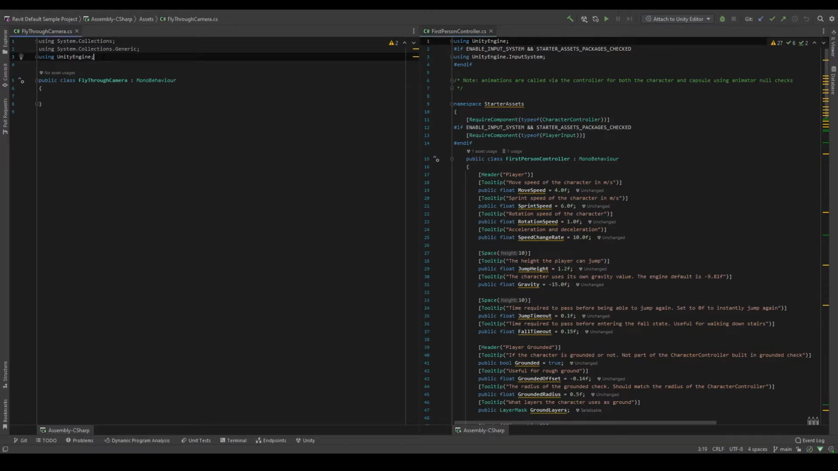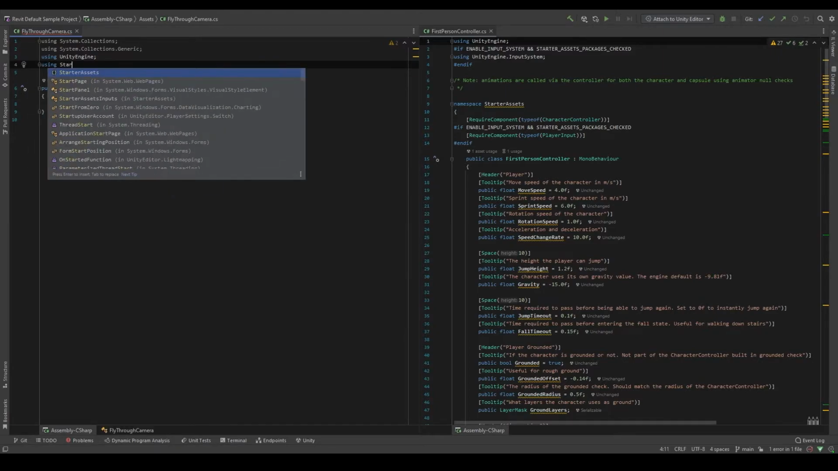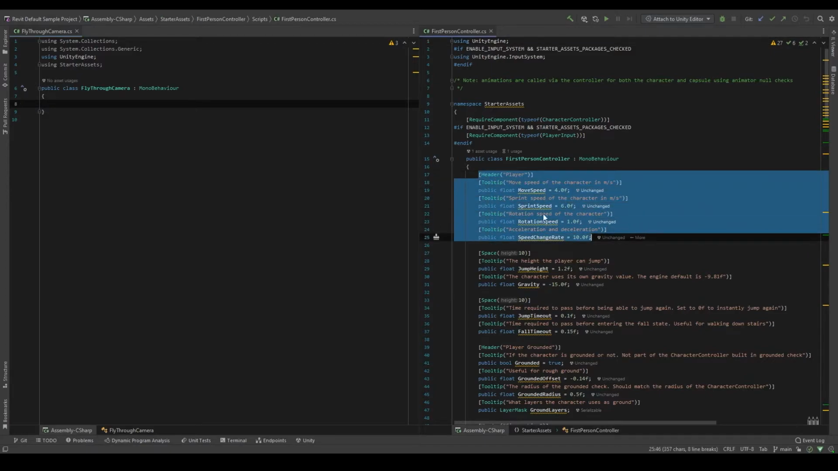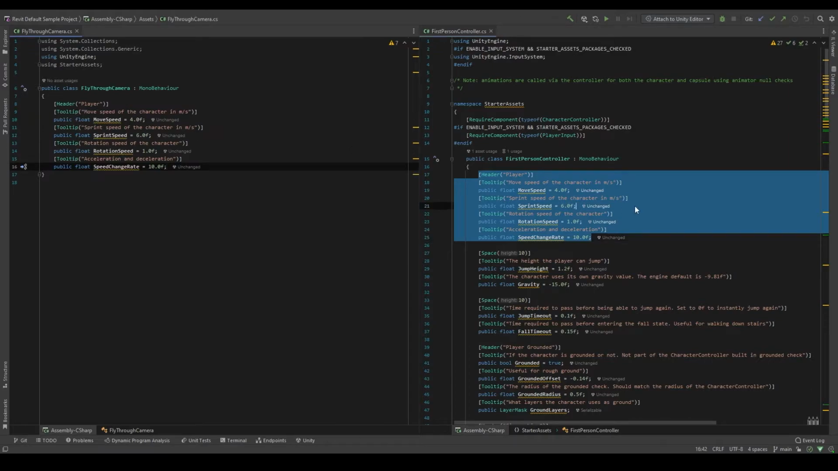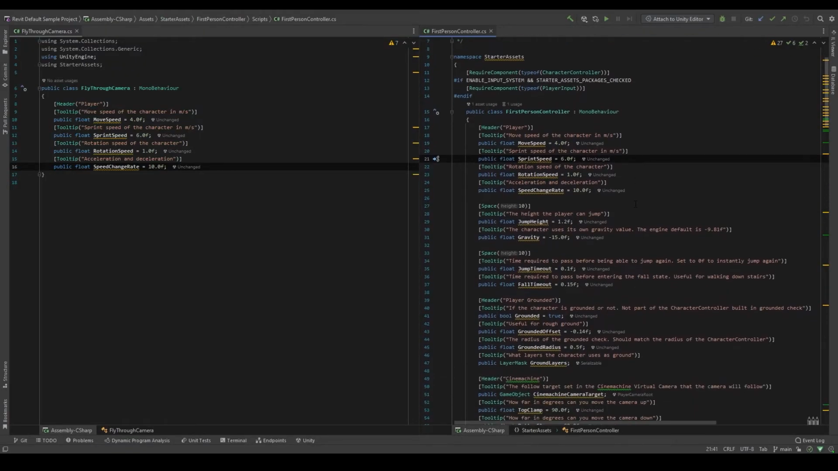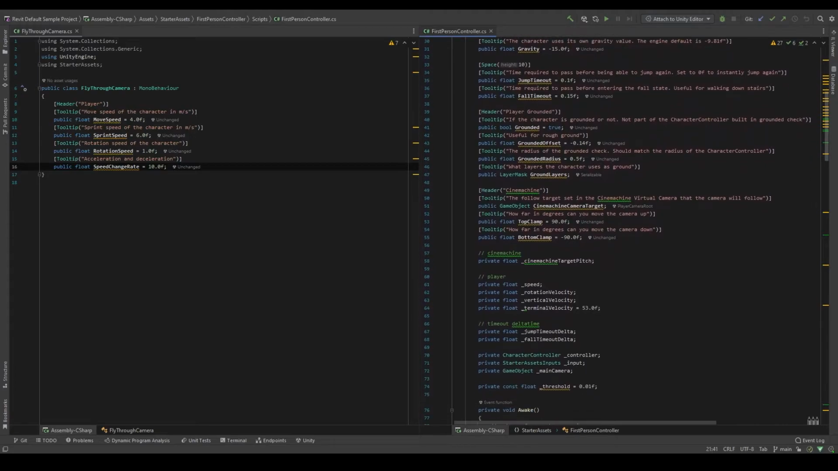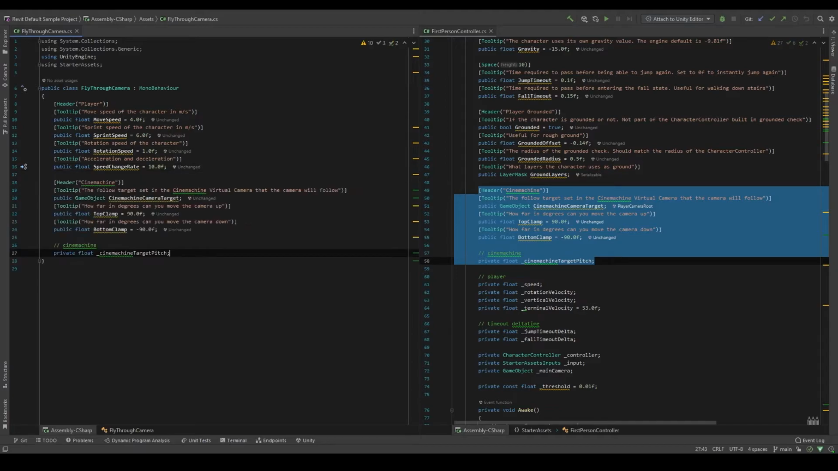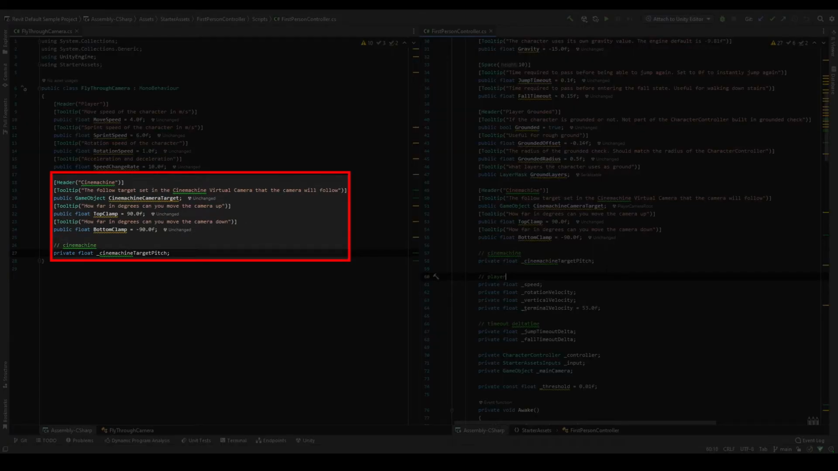Before we start, we need to put using starter assets on the top, as we will be referencing to some of the components that the starter assets are using. Let's copy the first variables under the header player, that is move speed, spin speed, rotation speed, and speed change rate. Then we will copy all the variables under the Cinemachine, that is the Cinemachine camera target, top clamp, bottom clamp, and last is the underscore Cinemachine target pitch.